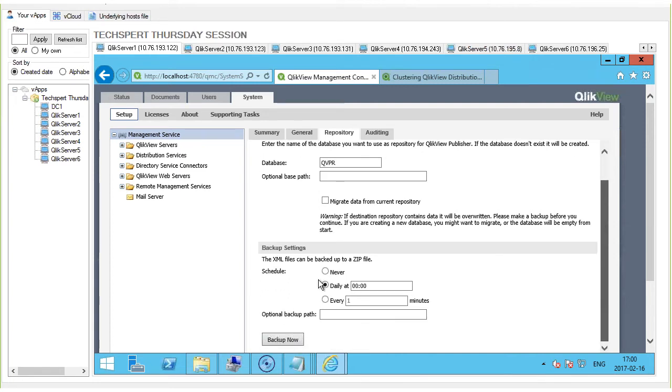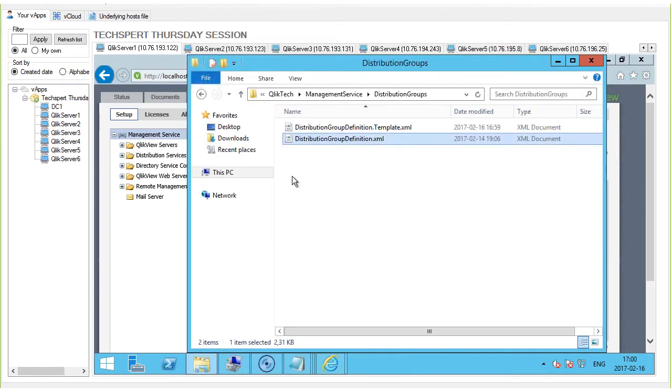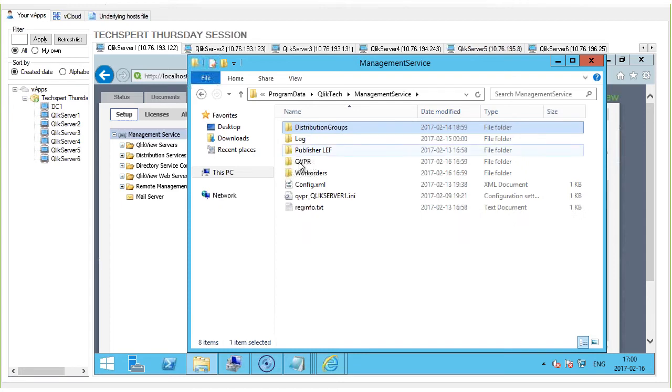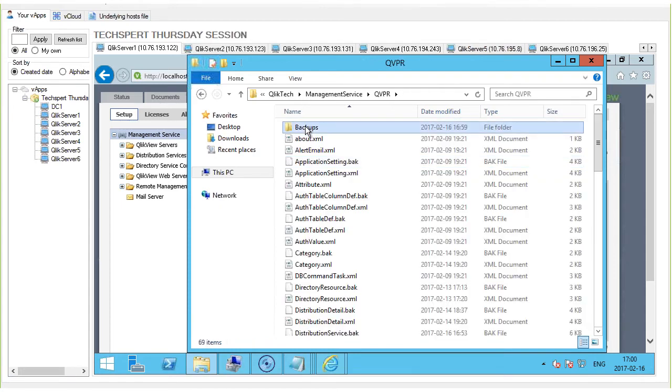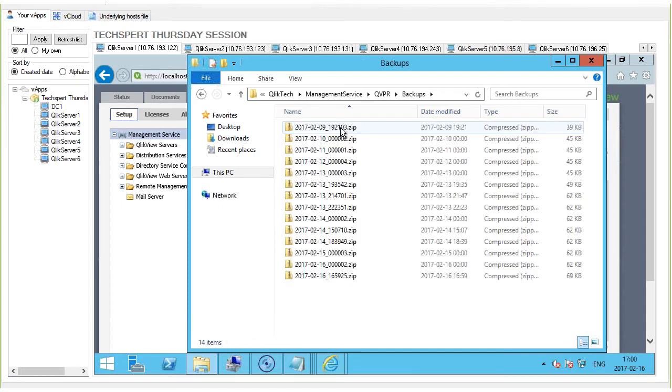But if you're in XML, just click this Backup Now button. And what that'll do, it actually creates, let me go up one level here, QVPR. It creates the backup in here. And you can see I've got a few of these.